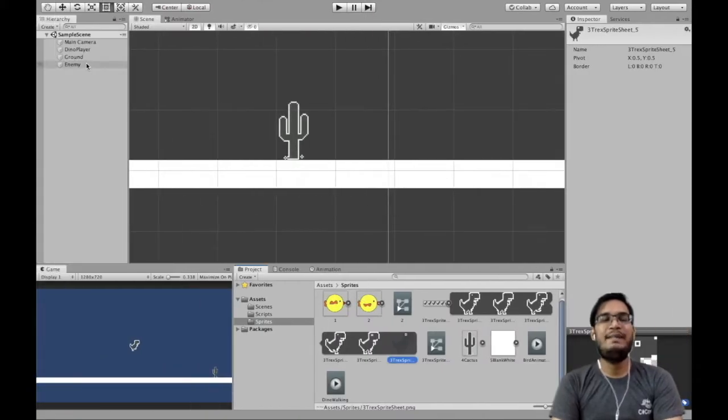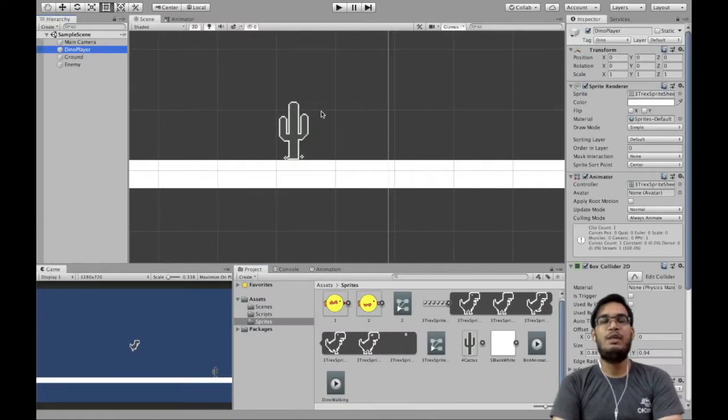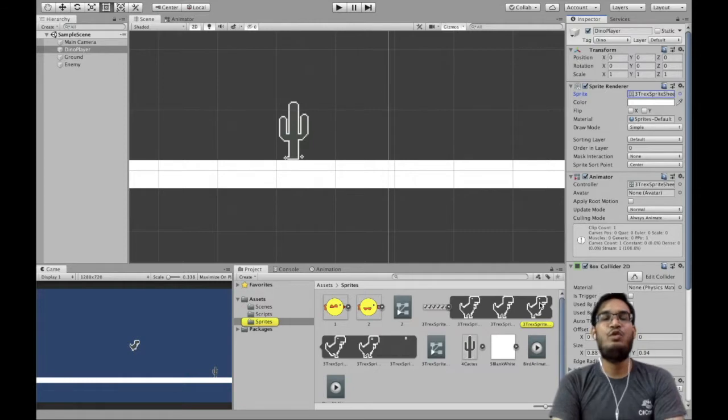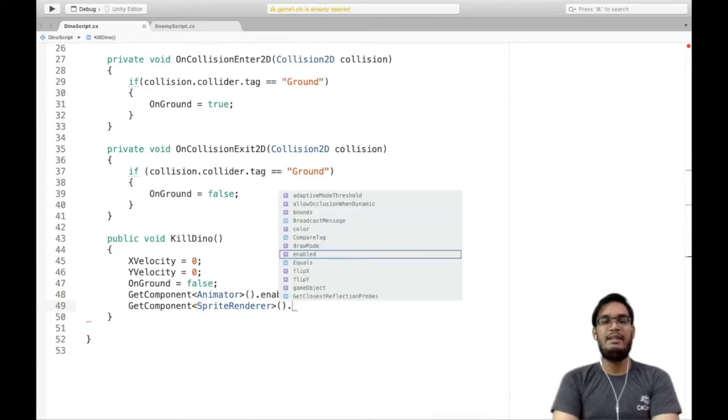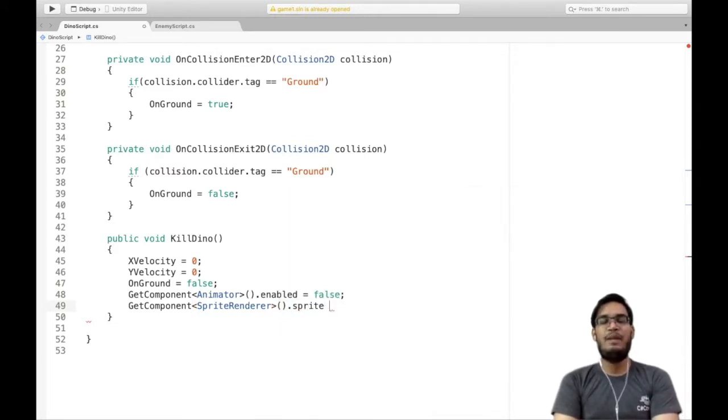Over here you can see our dino player has a component attached called sprite renderer, and over here it has a property called sprite. We just have to change this sprite to the dead sprite and then we will be able to achieve the desired results. So inside the script, sprite renderer.sprite equal to dead sprite.